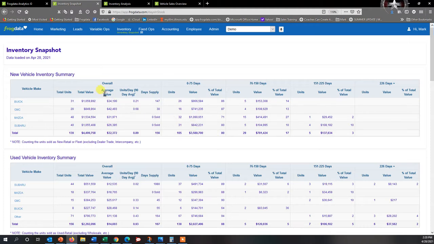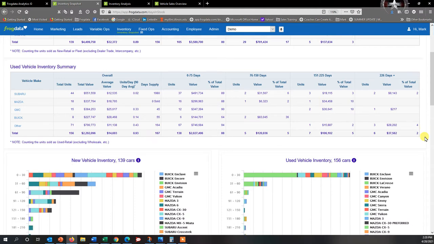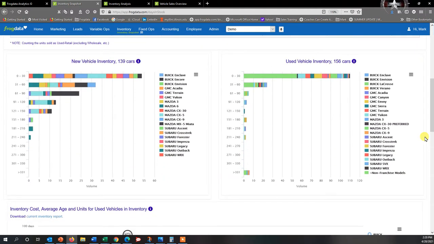As you scroll down more, you can see the used inventory summary. And then we have a couple of different charts here, which are visuals just to give you a quick idea as to whether there are any problem vehicles, or how old my inventory is.